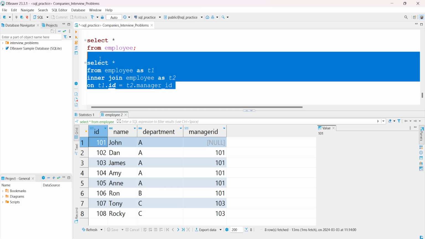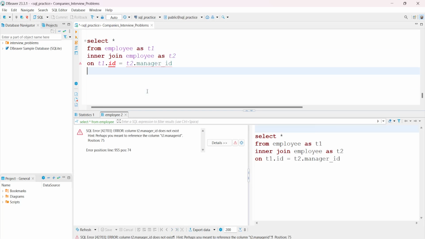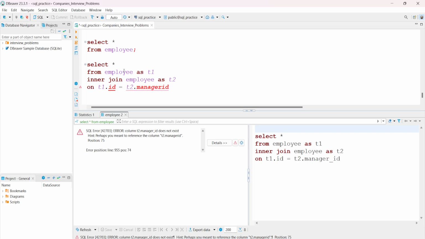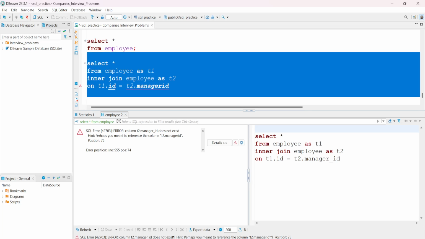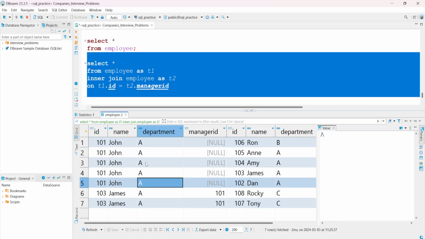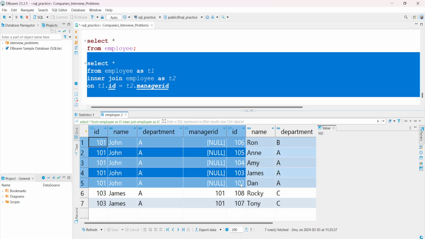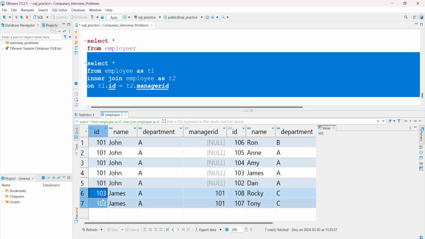So we will get the data. Let me run this, then we will get, okay, this should be id. Let me run this. Okay, now if you see, for this id 101, we have corresponding 102, 103, 104, 105, 106. So total 5 employees who report to 101, right? Similarly, to 103, we have 107, 108. These are the 2 employees who report to 103.